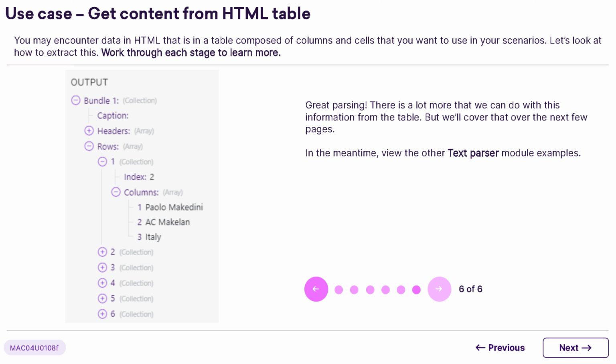Now that you've successfully parsed a table, you might wonder what else you can achieve with this data. The possibilities are extensive. You can transform this data, integrate it with other systems, or perform detailed analytics to gain insights. While we'll dive deeper into these applications later, take a moment to explore examples of how text parsing modules operate. These examples will show you the diverse ways parsing can be utilized to handle web page data more effectively. This foundational knowledge will be invaluable as you move forward.